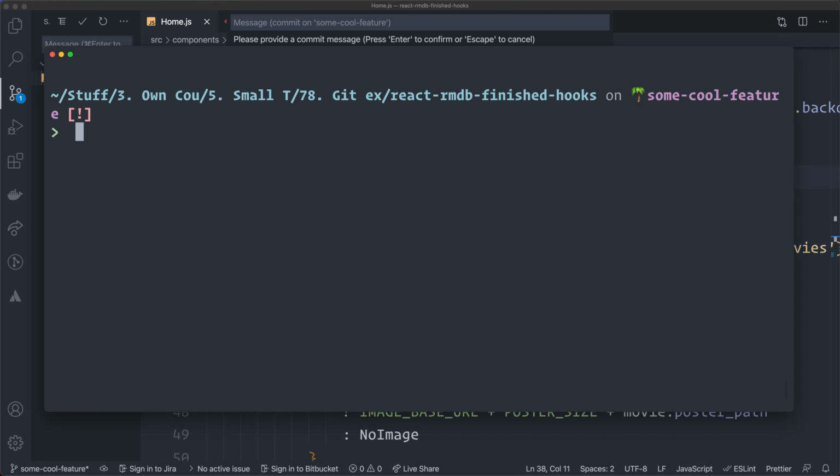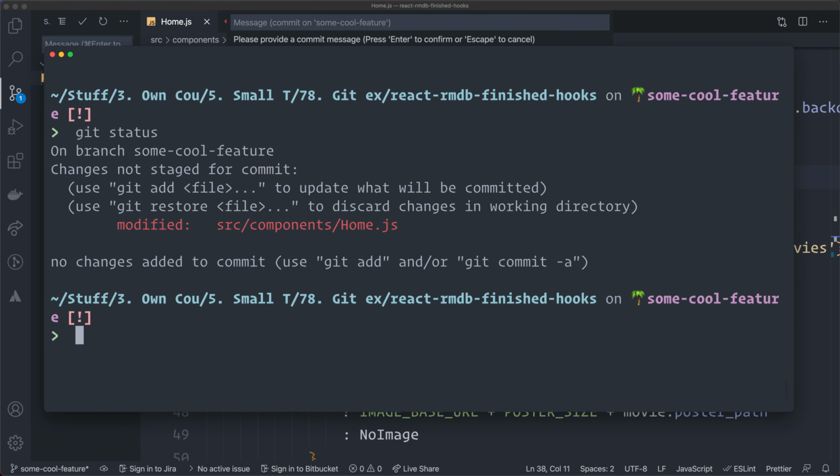I'm going to clear it again. And you can see that now I have this exclamation mark here. And that tells me that I have made some changes. So yet again, I type in git status. And you can see it tells me that I modified something in the home.js file. So that's fine. I know that I modified something that I want to commit.